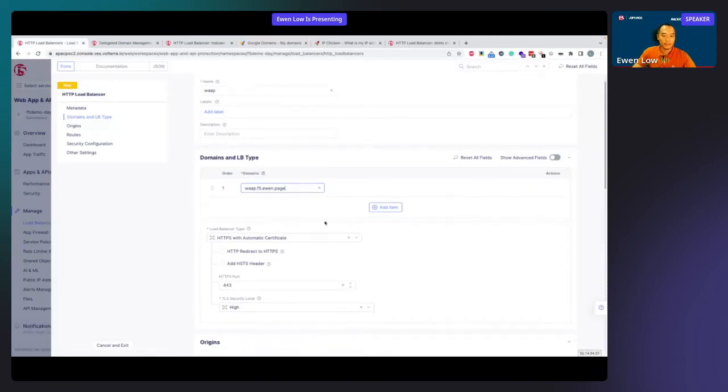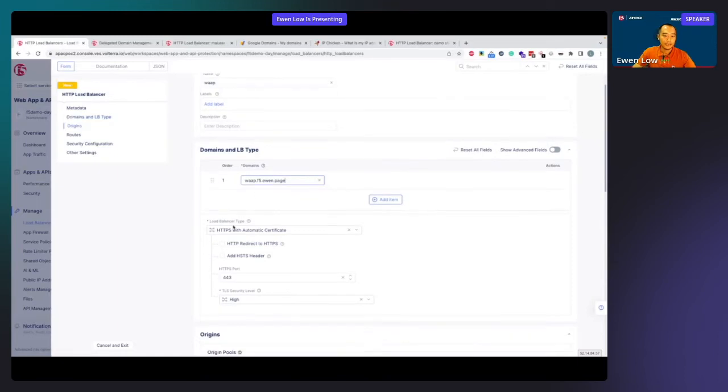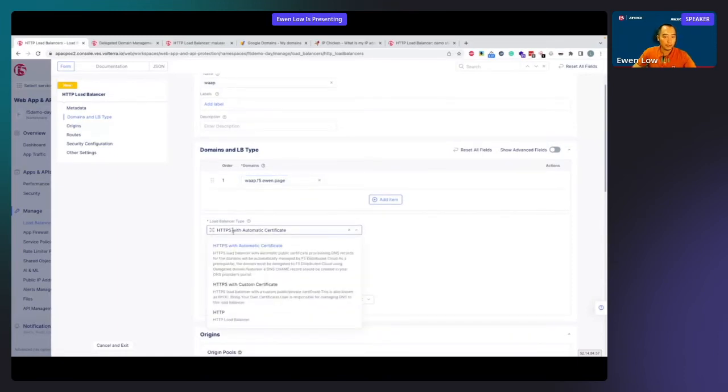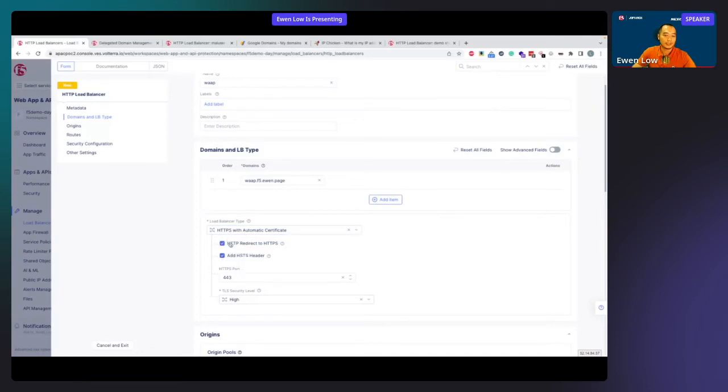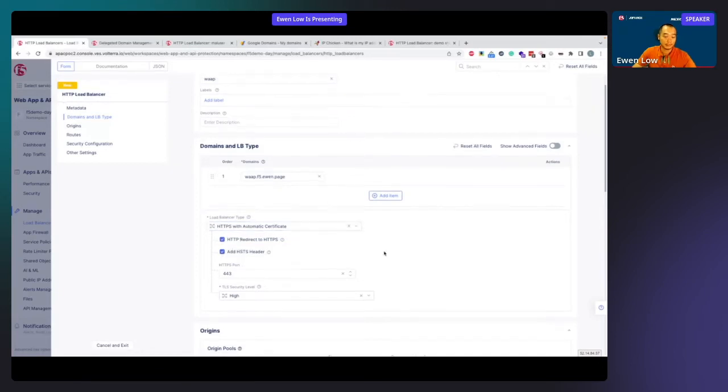So after that, once you have typed in this domain, you can select automatic certification creation. You can use our HTTPS automatic cert creation by Let's Encrypt, or if you want, you can use your own cert as well. This is something that you can do. But for now, I'll just select automatic cert creation.